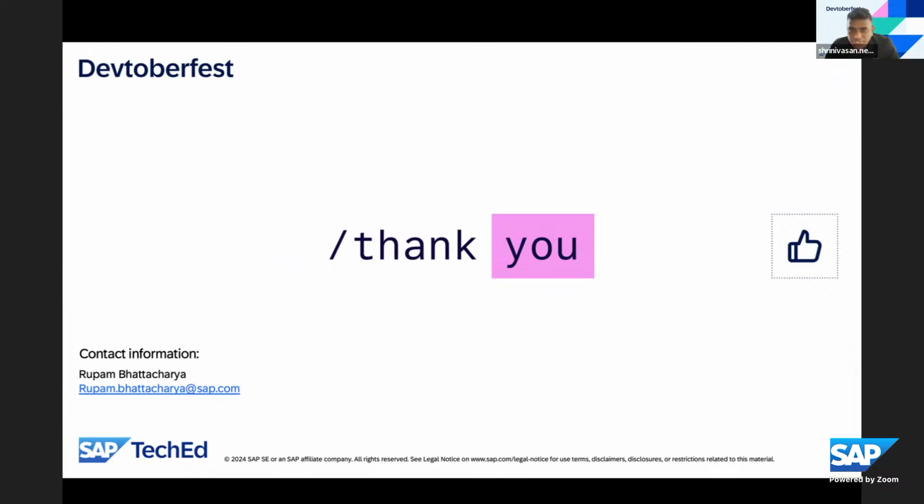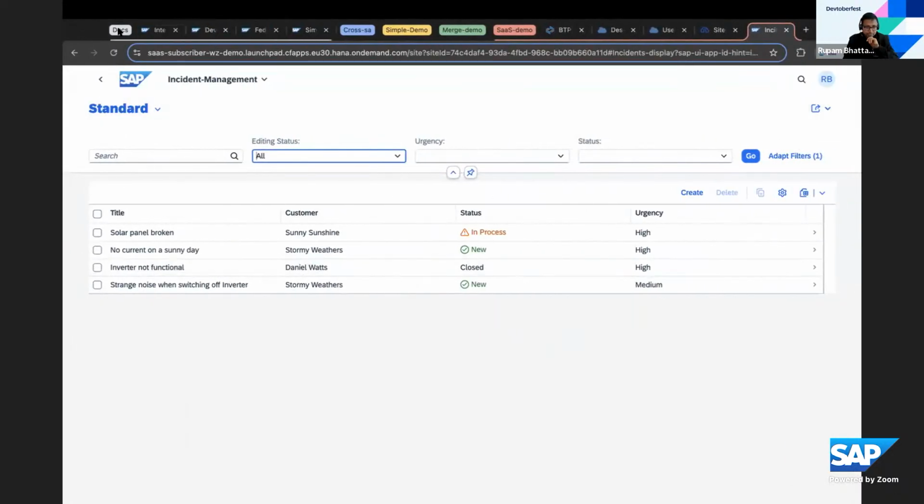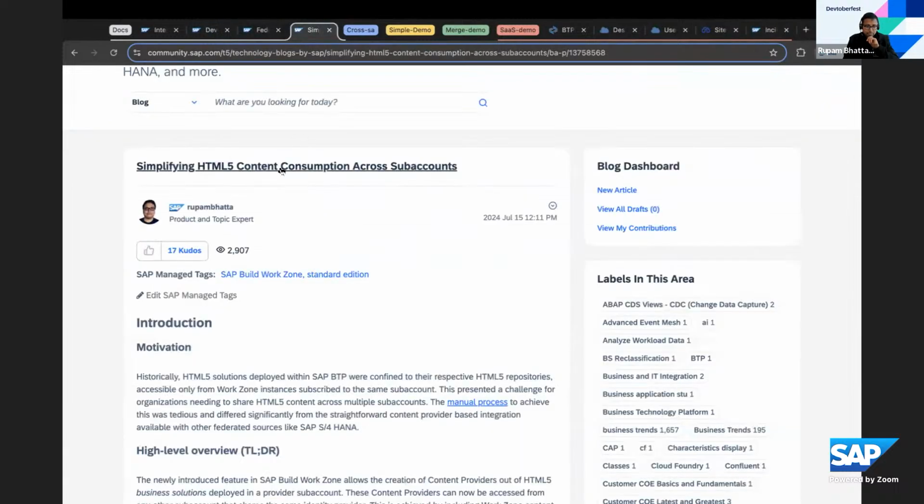And the blog which you showed, you have written, right? Is that blog available as a part of the presentation slides, the links that you were showing? Yes, I have added that link, but I think it'll be shared. Again, I'm not 100% sure, but definitely you can find the blog with a quick search. I think the blog name is simplifying something. Yeah, simplifying HTML5 content consumption across subaccounts. I believe this would be fairly easy to search.